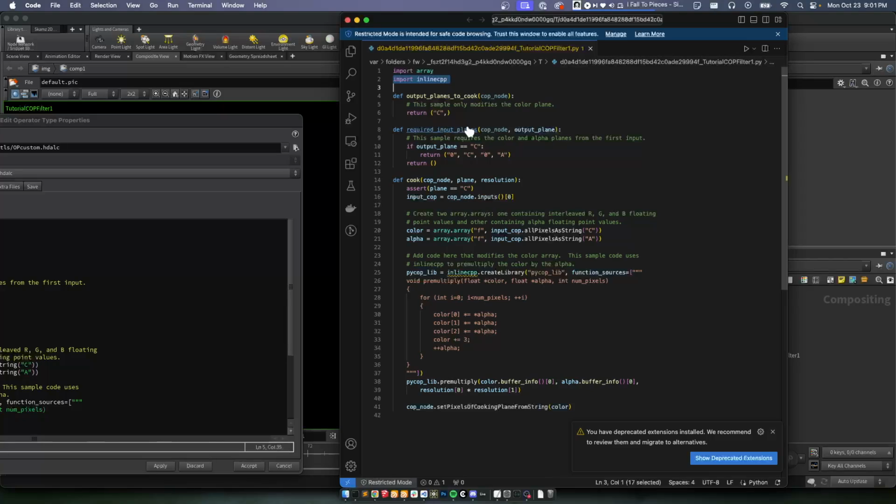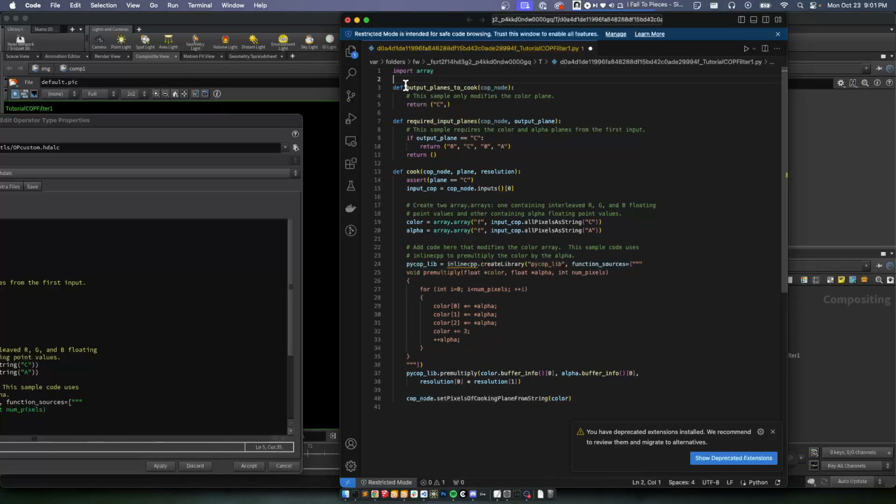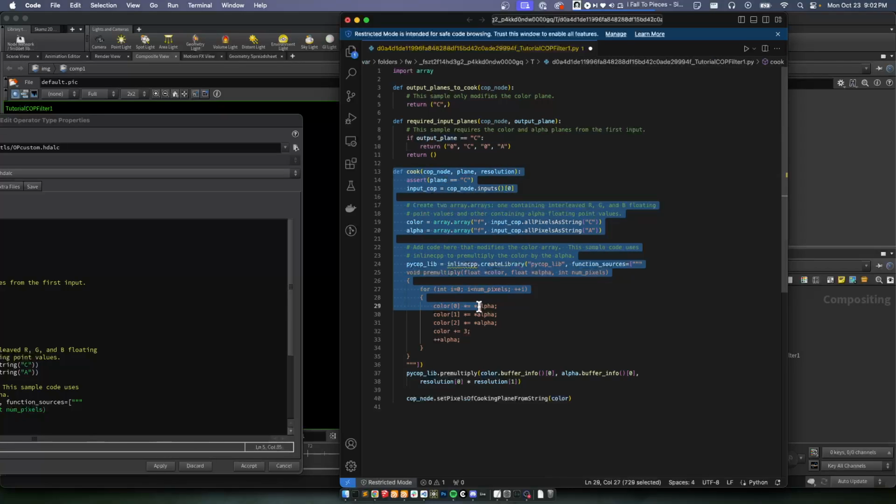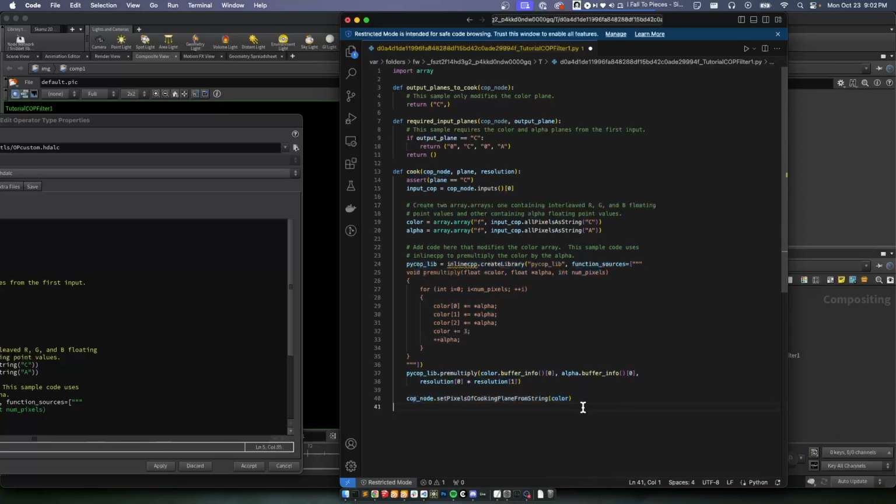And let's look at what is actually happening here. So output planes to cook. These are what is obviously going to be modified. So it's only modifying the color plane. You return C. If you wanted to modify alpha, you'd add that in here too. And the required input planes, kind of similar. This 0 says what input it's coming from, and then you say what the color plane is that you're reading. And then there's the cook function, which does happen every time the node is cooked. So it works with sequences and kind of as you'd expect a COP node to.